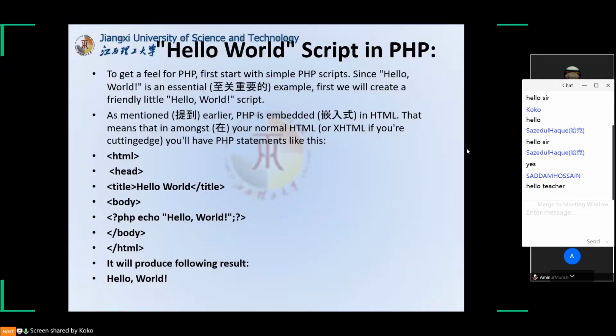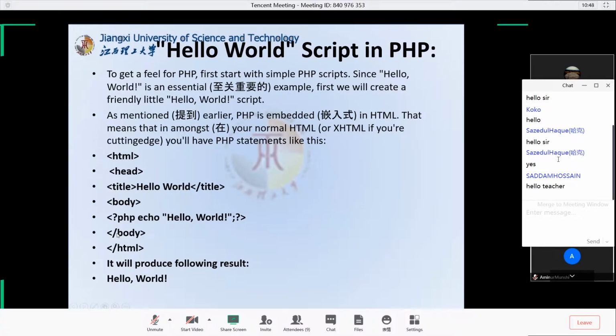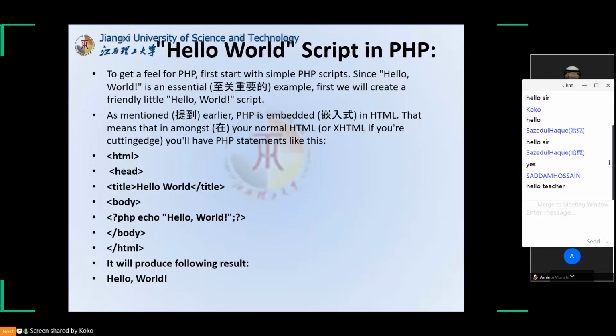So how do we write a PHP program? HTML code is okay. Within a body tag, we can write a PHP program. What you want to write will be shown on the client side, from the server. PHP starts with the angle bracket open, question mark, PHP. This tag is used so PHP is recognized.